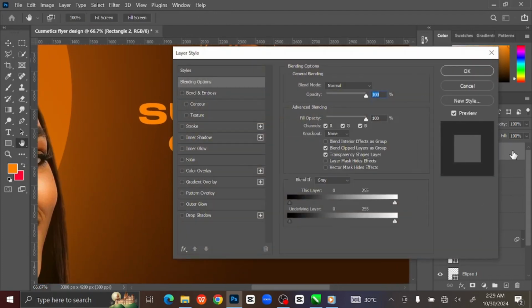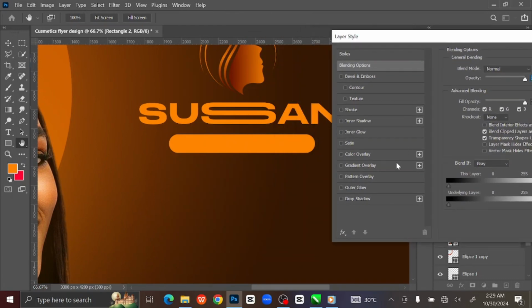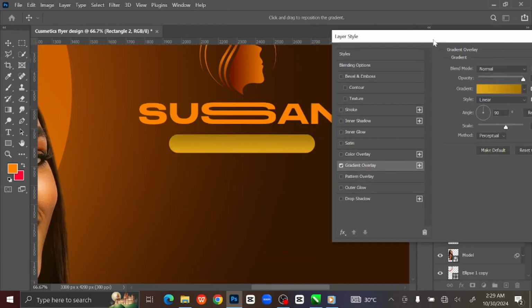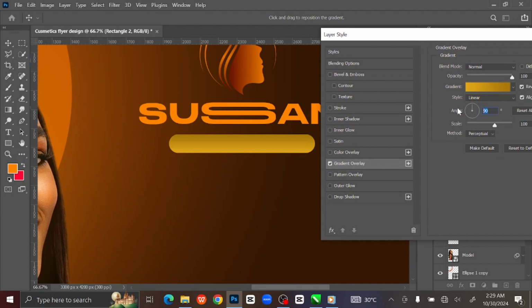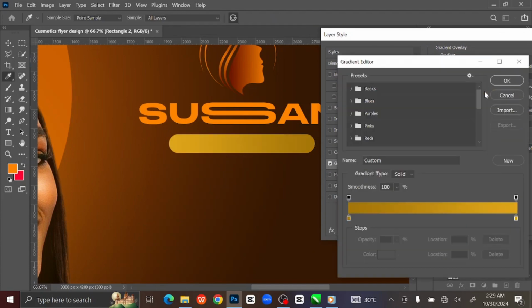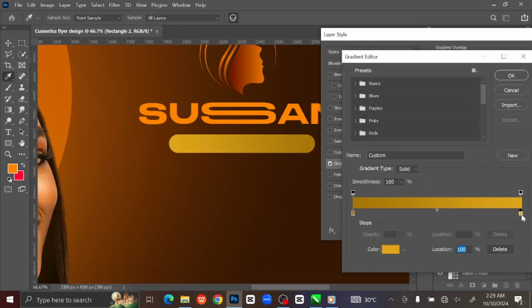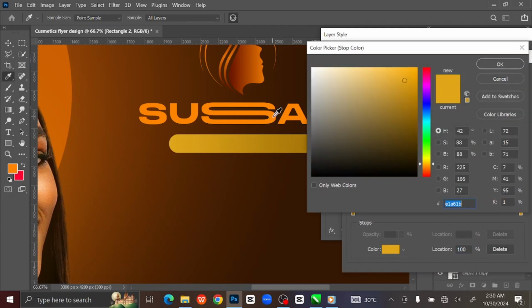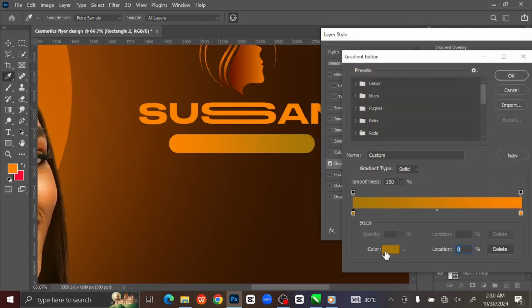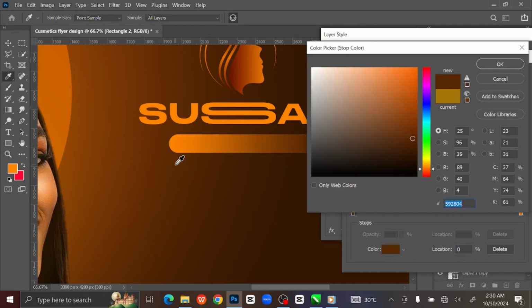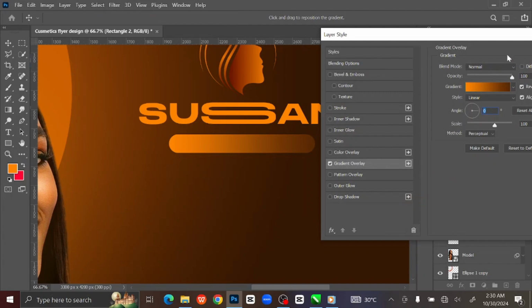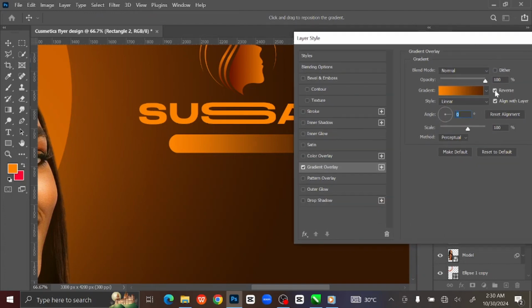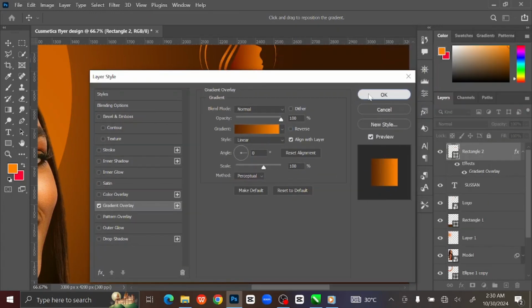Double-click on the layer to open layer style. Click on Gradient Overlay. Set the angle to 0. Click on the gradient color to edit it. Click on the left dot side. Click the color to open it. Click on any part of the name text to choose the color. Repeat the same thing on the right dot. Click on the background to select the color. Click on reverse to uncheck it if yours is checked.